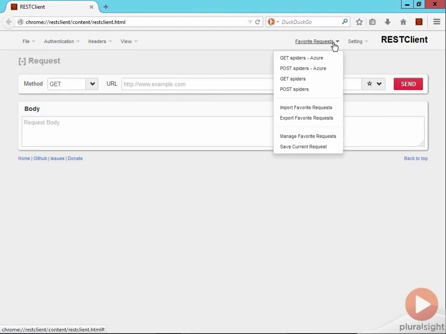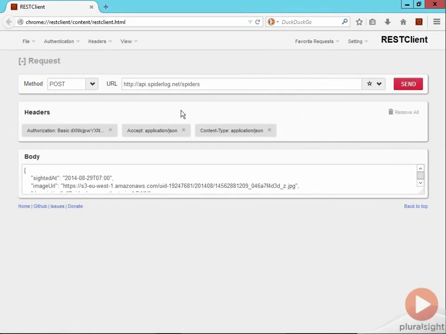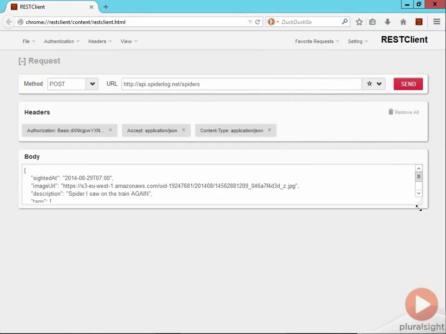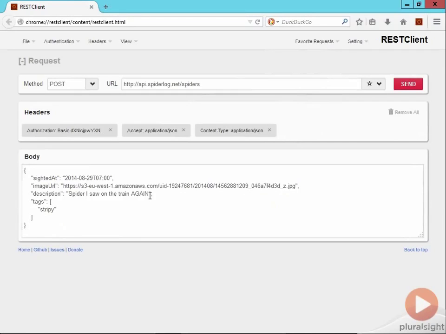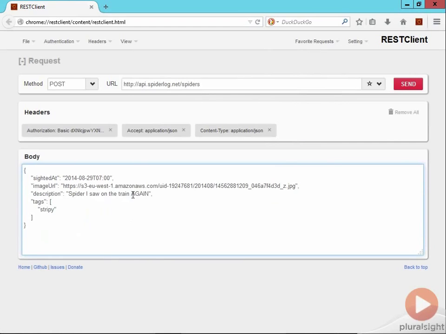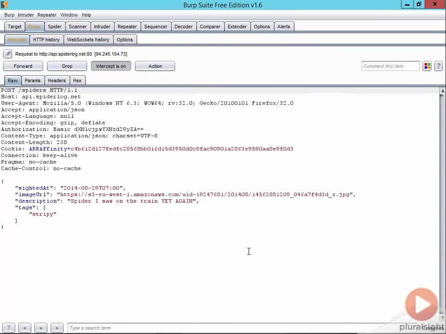Burp's good for this sort of exploratory testing, but its real strength is in security tests. We'll have a quick look at what Burp can do to expose weaknesses in your API. I'll make a post to my API to create a new spider log.